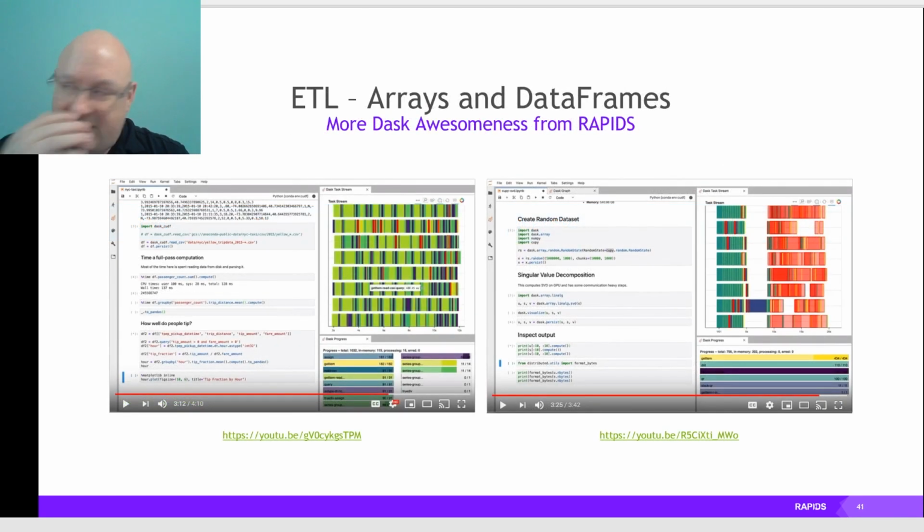So if there are more details you want to see, there are some great examples of using Dask inside of a notebook, showing the actual progress of how Dask builds the task graph and executes the task graph. You can actually see it stepping through the tasks on each worker. And these are videos linked here on YouTube that you can go look at and enjoy the pretty pictures.